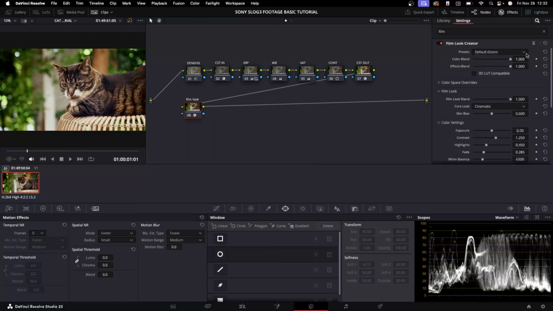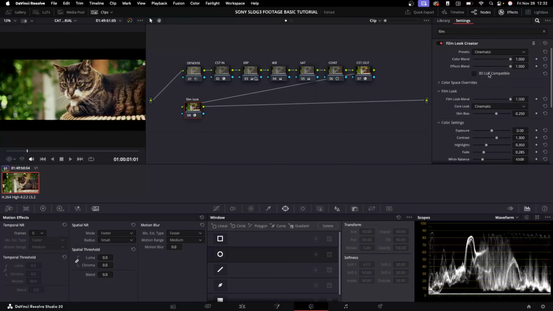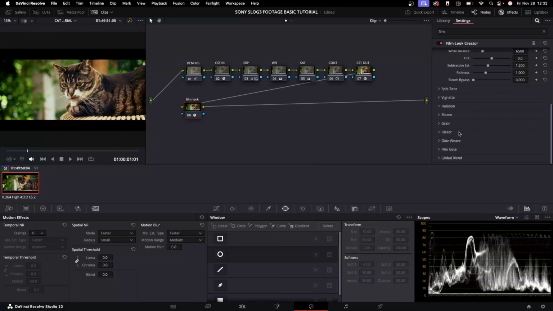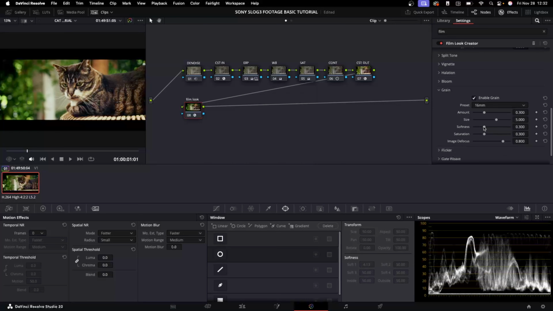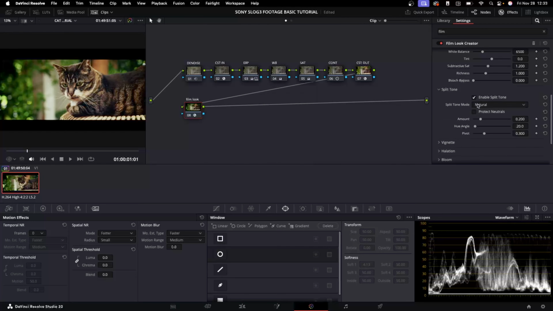We're going to add it, and basically off the bat, it gives you a built-in look. And I'm going to change the preset to cinematic just to show you guys what that looks like. That'll give you your film gate, some bloom effects, some grain, and you obviously have full control over that. So I can change the grain to 16mm if I want, to 35mm, bring it down. So you've got a lot of control here. You can even do some split toning, change the hue and angle, the pivot. You can do a stronger effect.